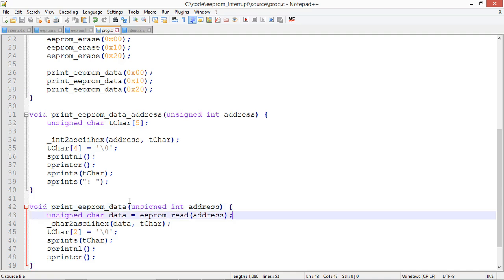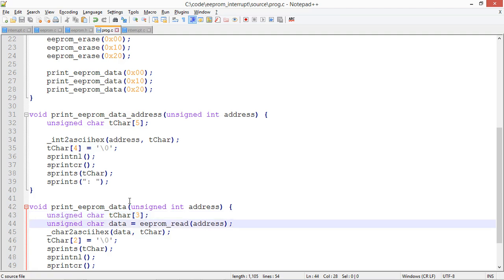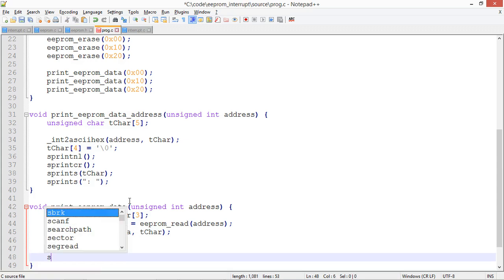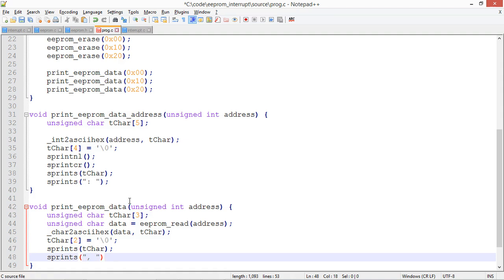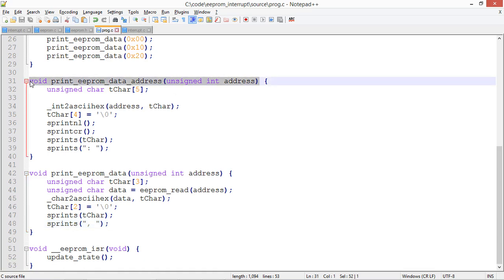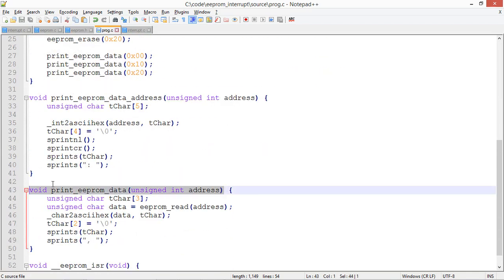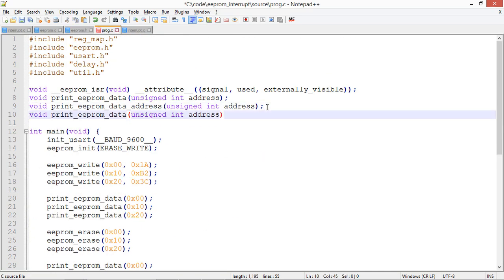Similarly, the data is printed using the function print_EEPROM_data. The function is defined as shown. Again, it accepts the address as an unsigned integer, reads the data by calling the function EEPROM_read and prints the data byte at the address. The data is converted into an ASCII string using the function call _char to ASCII hex, and the function call sprintS prints the ASCII string on the terminal. Declare the prototypes of the functions as such.